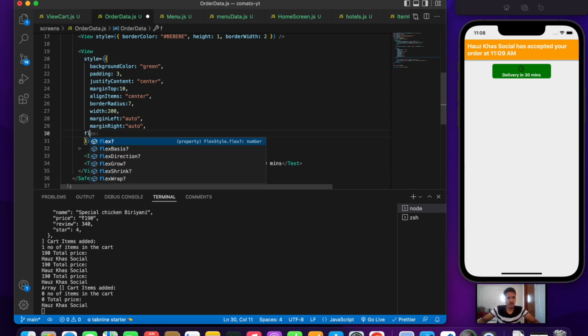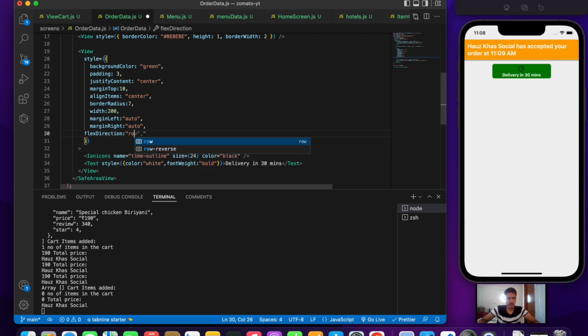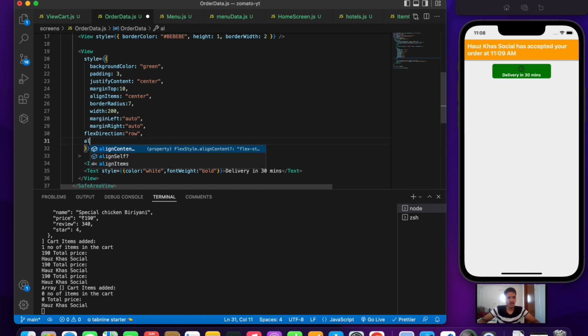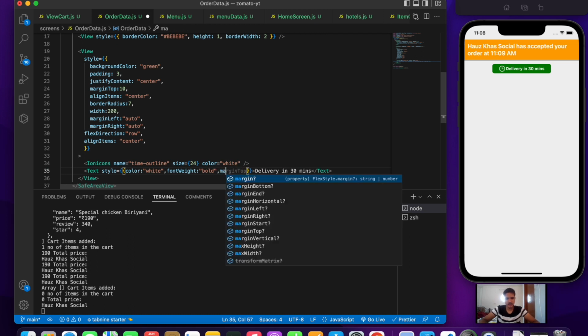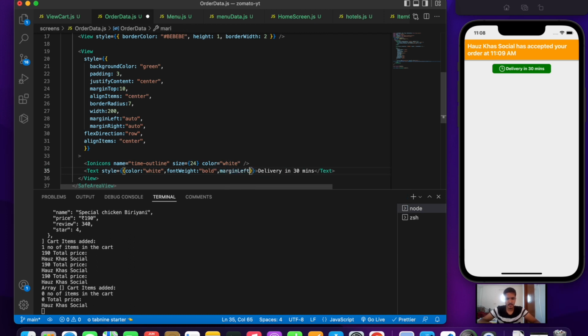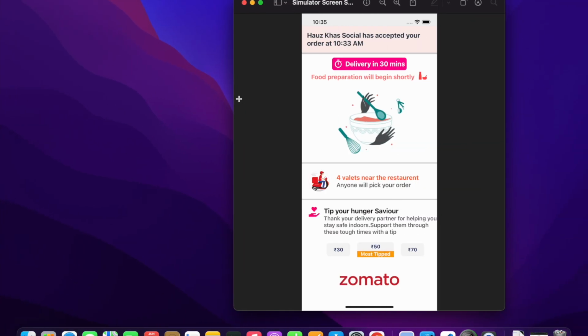Here let's give flex direction row, align items center. Okay, now for the icon as well, let us make it white. Okay, and for the text, a bit of spacing towards the left. Now let us increase the padding to 5. Okay, cool. So the next thing is a simple text.